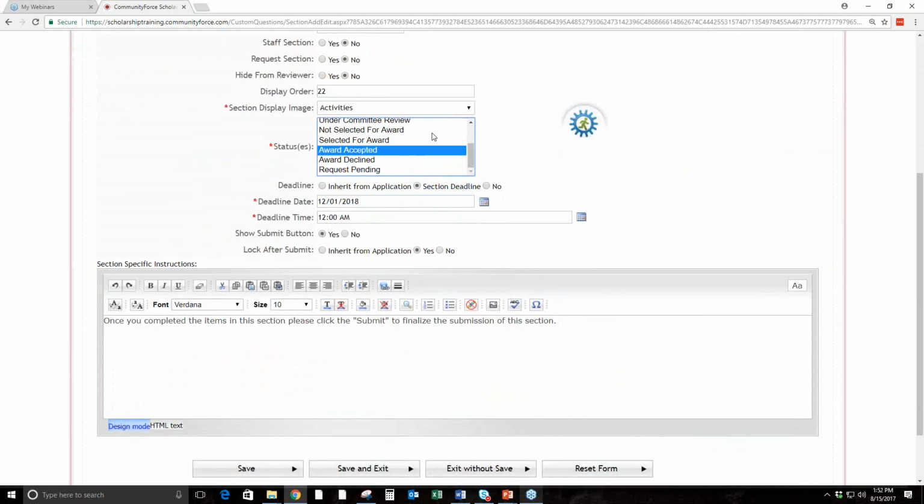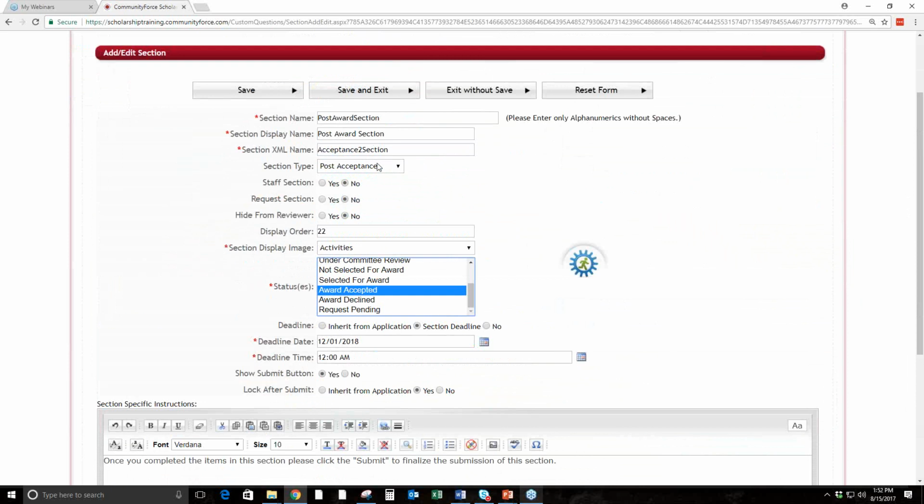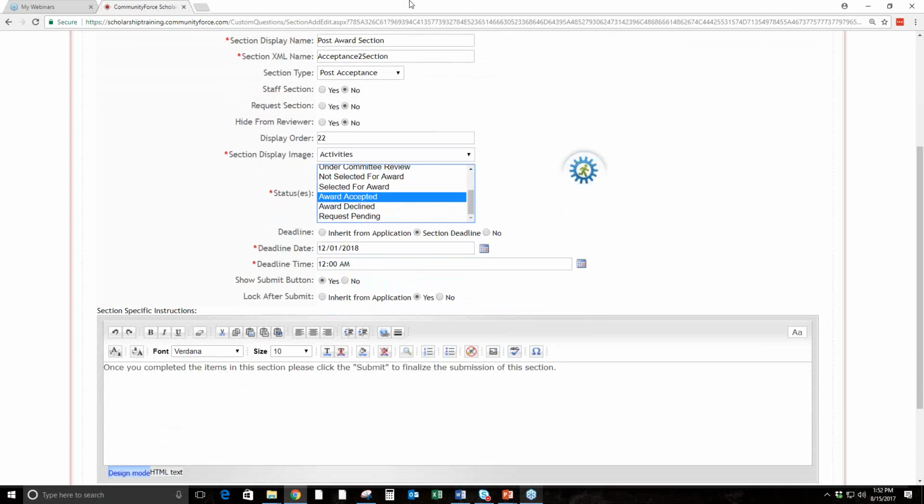And then, of course, with this, same thing. It's got its own section deadline. But on post-acceptance sections, and this is very important, post-acceptance sections always have a submit button. And the reason being is at this stage, more than likely you've exhausted all of the statuses. They're now at either selected for an award or award accepted. And so in order for you to know that a post-acceptance report has been completed, we have a special report called post-acceptance report. And that's what the submit button is for.